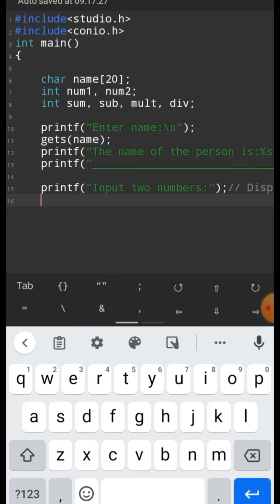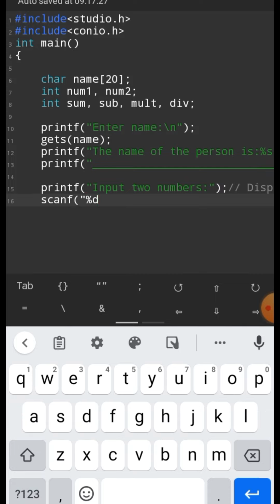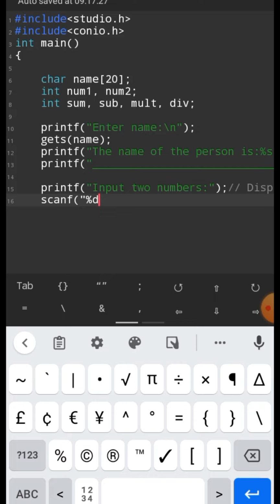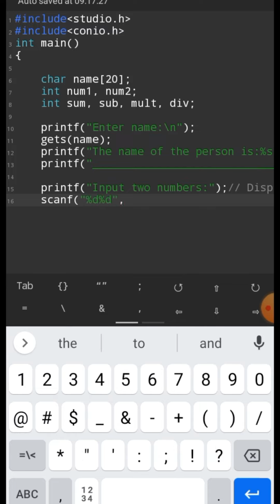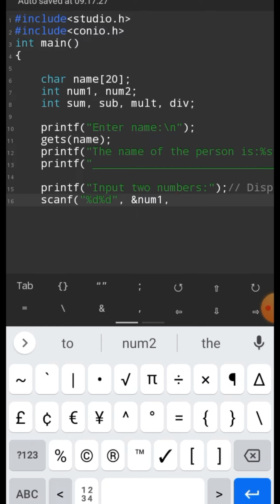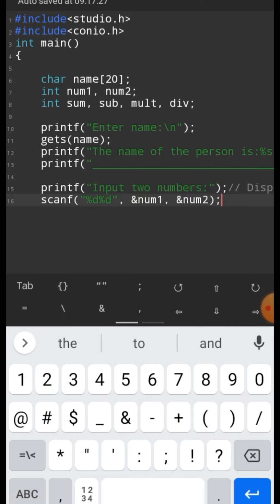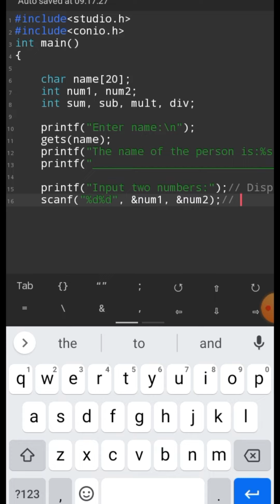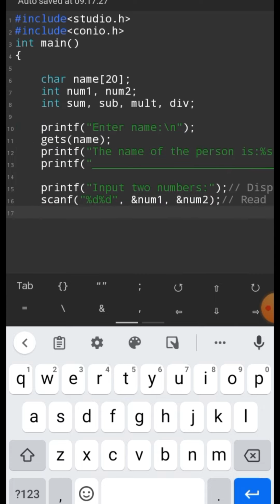And next we'll use the scanf, then %d, so we have two numbers, so two %d, then ampersand num1, and then ampersand num2. So scanf is the one that will read the integers.